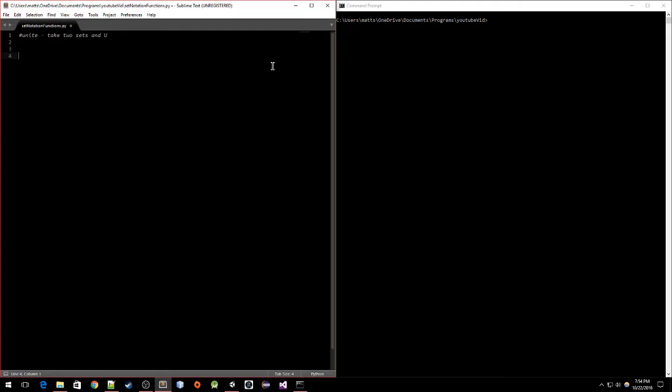The second one we're going to write, we're going to call that function the intersect function. And what this is going to do is take two sets again, and find what they have in common with each other. Right, so the intersection in set notation.